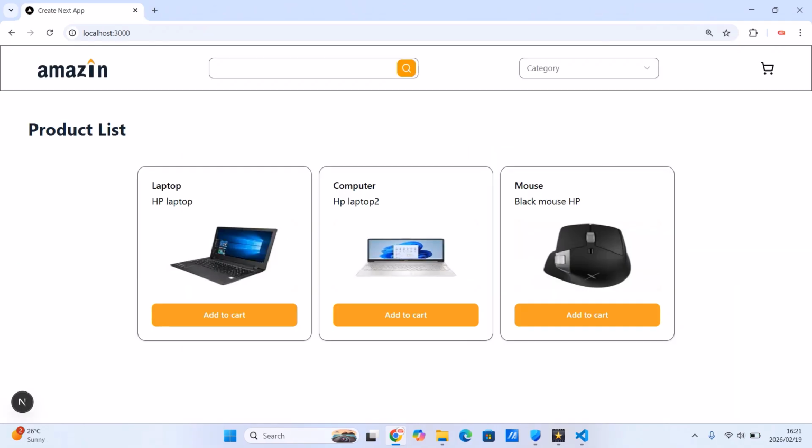All right, guys, let's continue. So what we want to do is filter by this and at the same time filter by category. So how are we going to do that? Let's see.